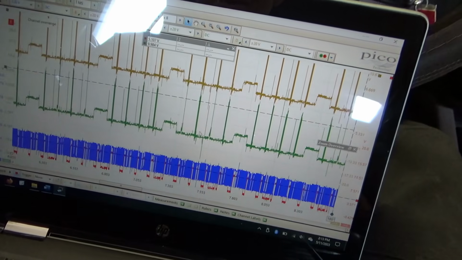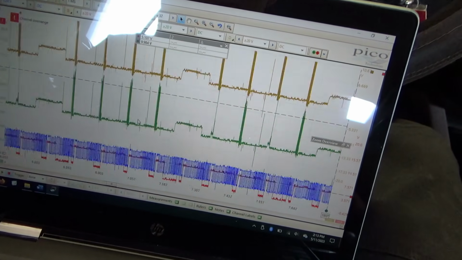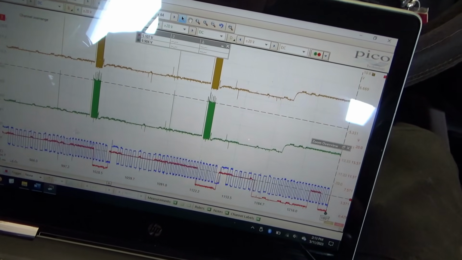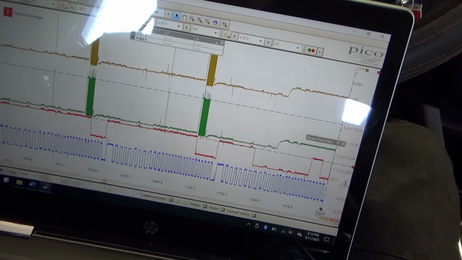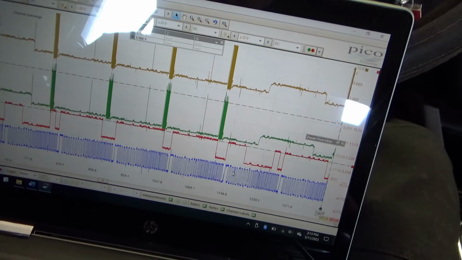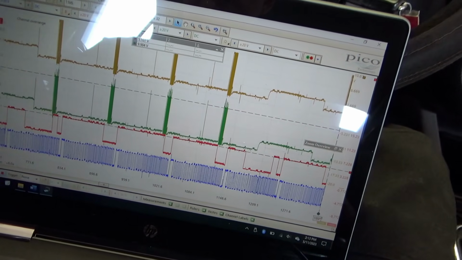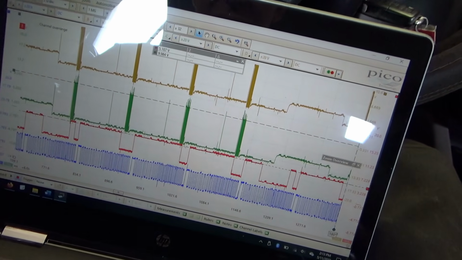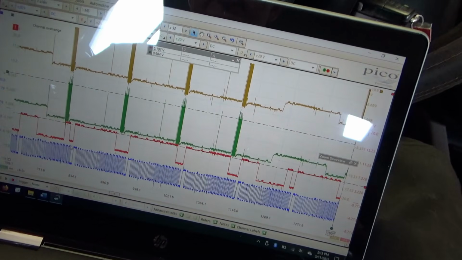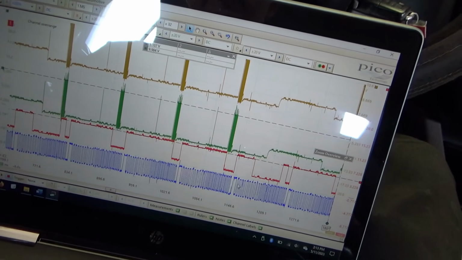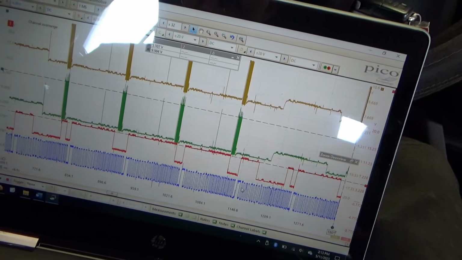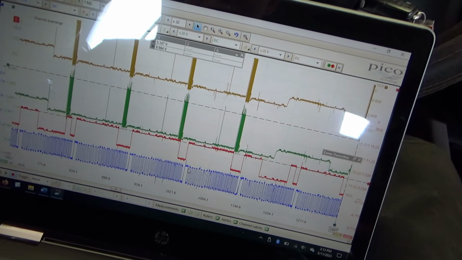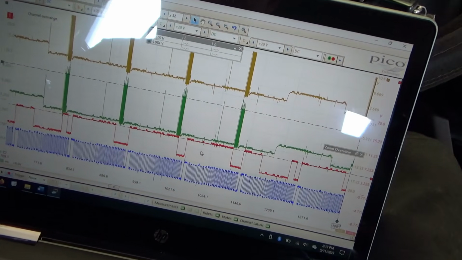1, 2, 3, 4, 1, 2, 1, 2, 3, 4, 1, 2. There's our cam signal. So for one revolution of the crank, we have 1, 2, 3, 4 sync notches. Just 2 revolutions of the crank, 1 of the cam.